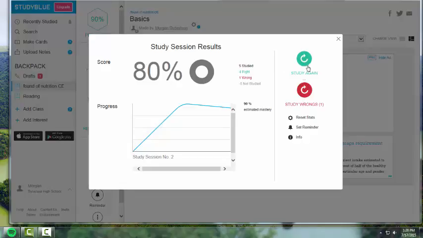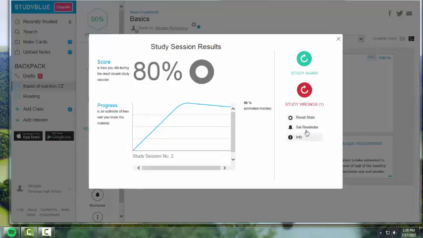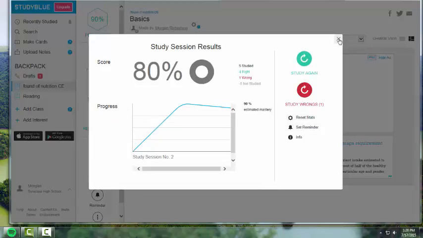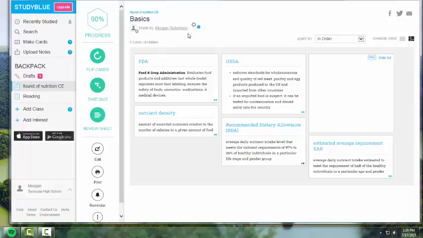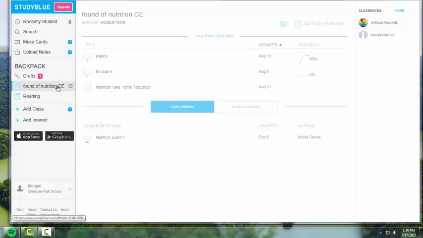You can study again. There's reset stats. You can set a reminder for yourself to take a quiz. It just depends on what you want to do with this. So your assignment is going to be to add a class, add an interest, upload notes to the class. And the way you'll show me that you've done that is when you click on here, you're going to take a screen grab of your backpack because it's going to show me the notes here. It's also going to show me in your backpack that you've added an interest.